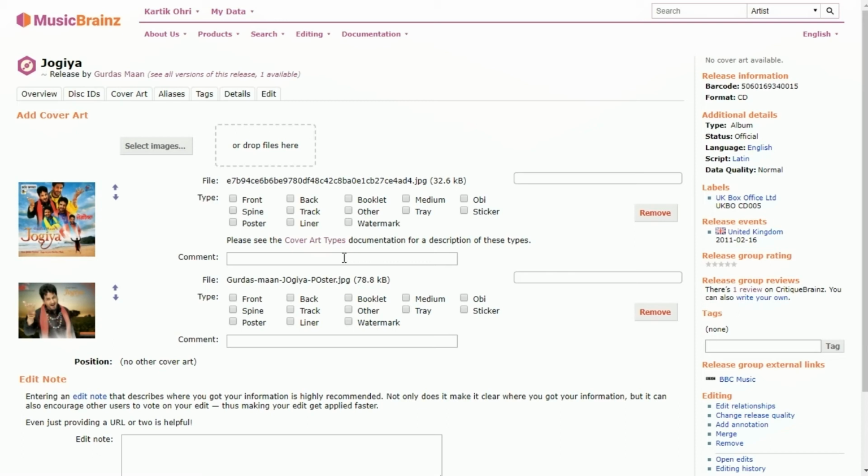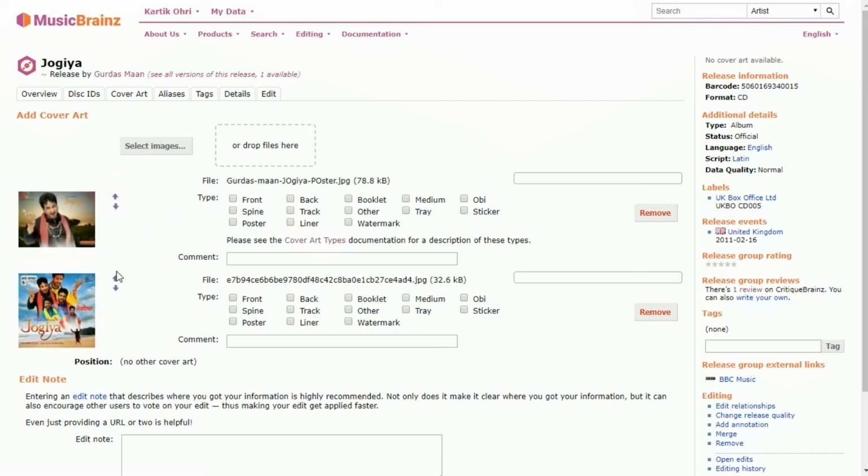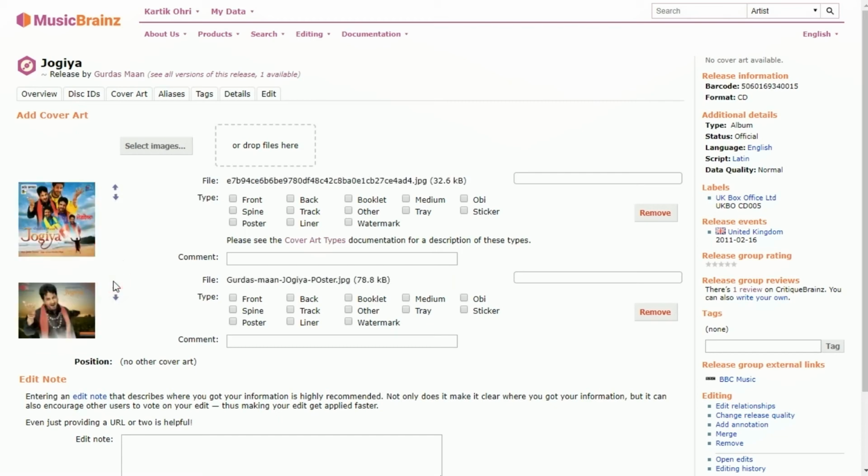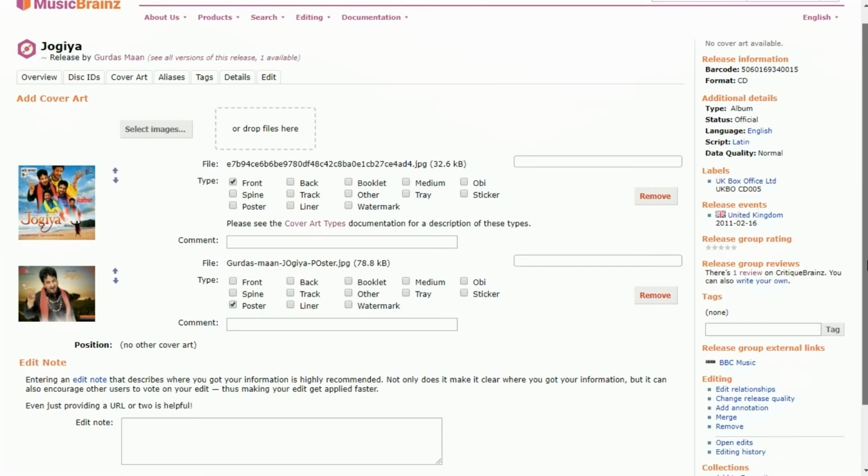Okay, now let's see how to reorder cover art. Cover art can be reordered using the up and down buttons next to each image. Click on the down button and the image shall move down. Click on the up button and it shall move up. Okay, now let's arrange them in the right order. Front, poster, no specific comments.